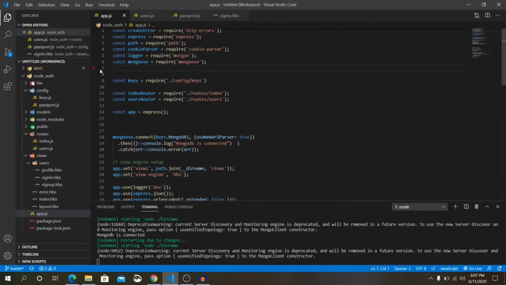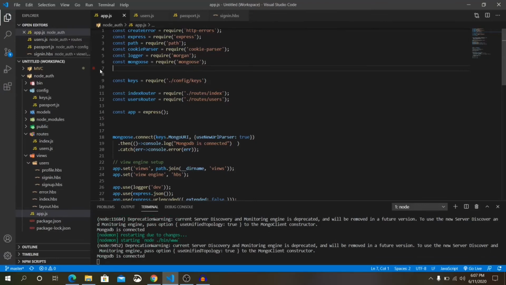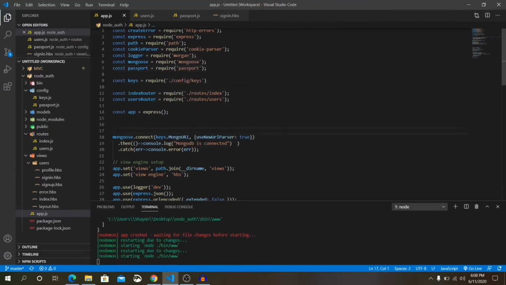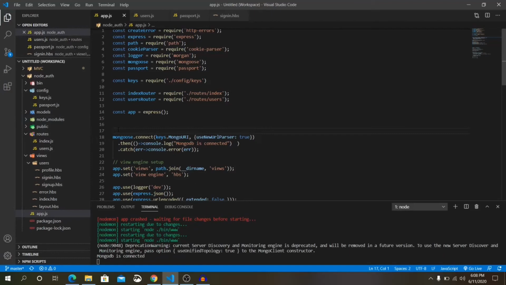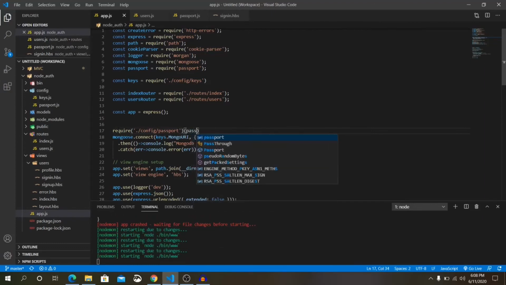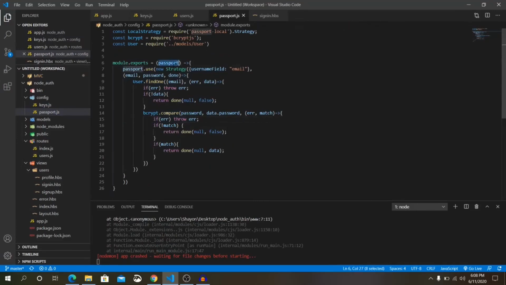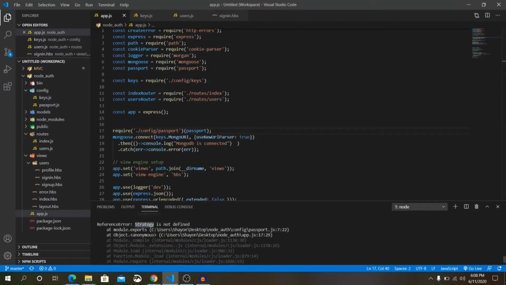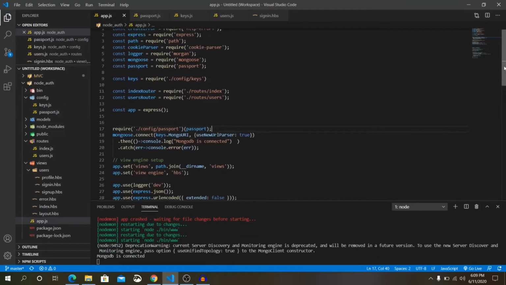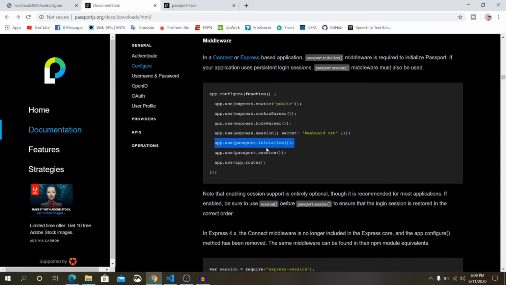Okay, wait. In our app.js, we need to include PassportJS. Just write const above this mongoose connect. We need to load that PassportJS file. Just write here. We need to pass that parameter passport. You see, this is the parameter. Strategy is not defined. Go to PassportJS. Why strategy is not defined? This should be local strategy. Everything works successfully.